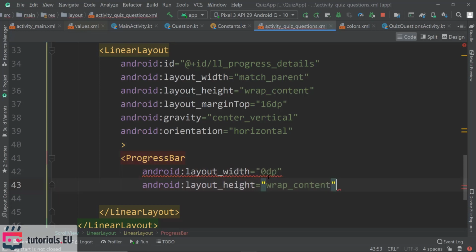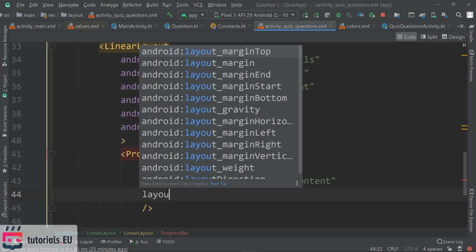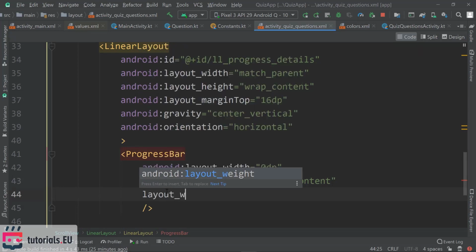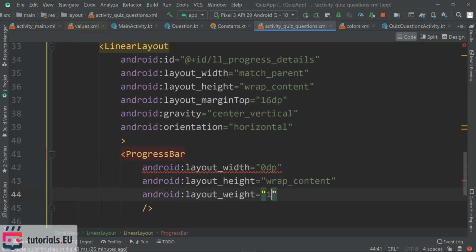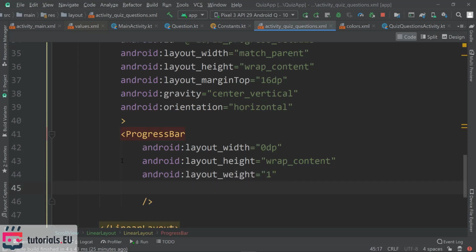And then you can see it's complaining. So the width is complaining. That's because we don't have the layout underscore weight yet. And I'm going to assign 1 to it. And you see the error disappeared. So at this point, because there's only one element in our linear layout, it would take the whole width. So it would take every bit of available space there.